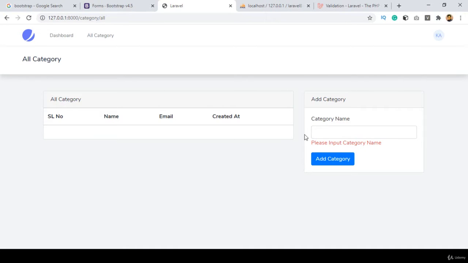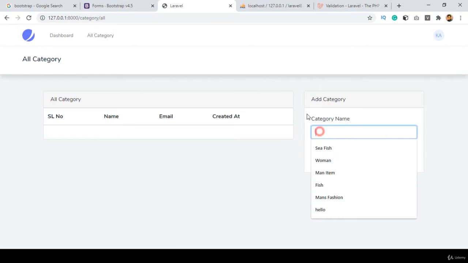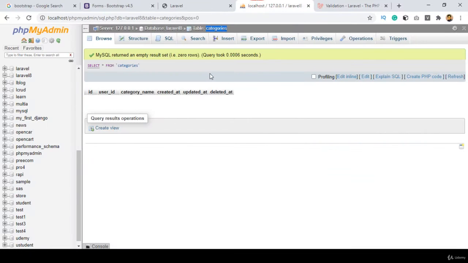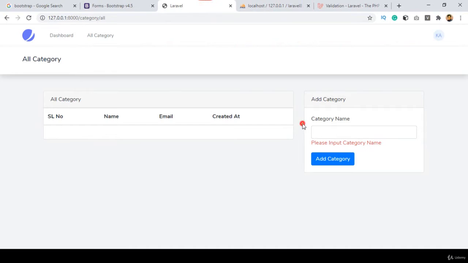From here, right now we check that validation, and after that I want to insert this category data into our database table. So how can we do that work? In this video, I will show you that with a live example.